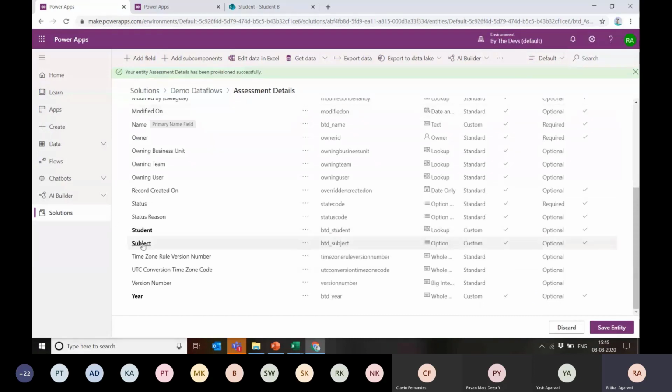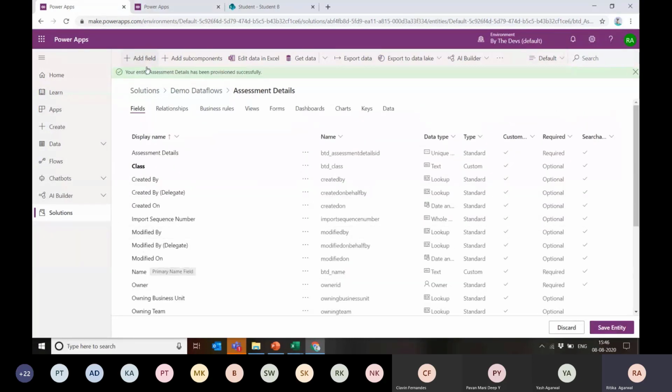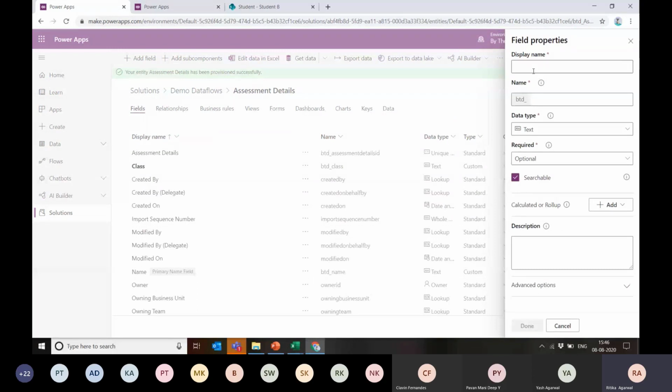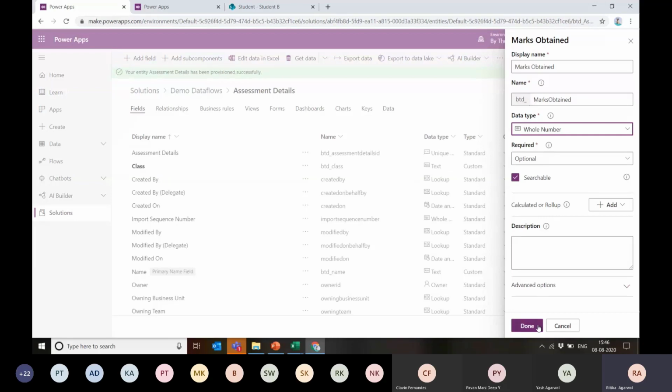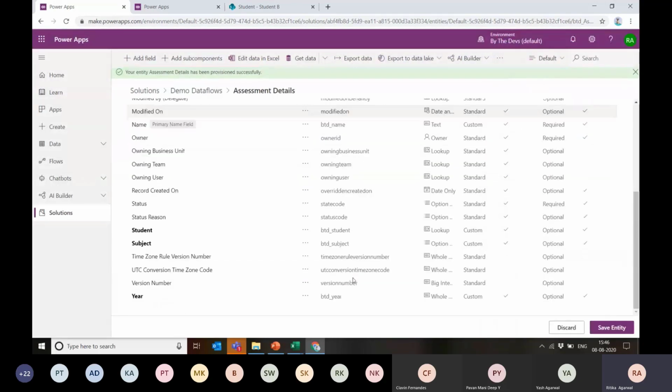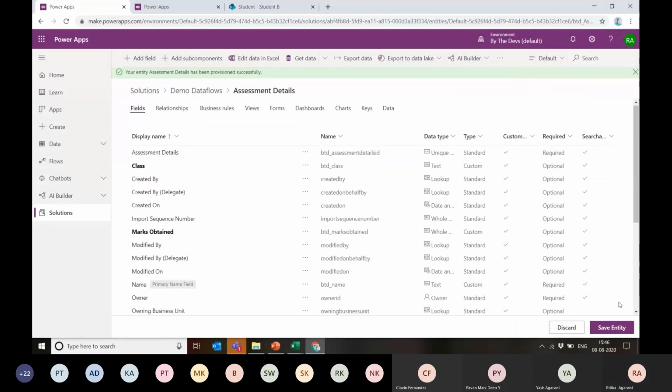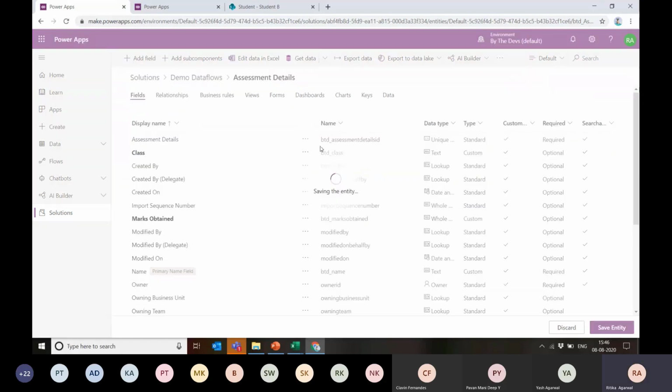So now I have this subject field and the last field we want to create is for marks obtained. So let's say marks obtained. Then this will be a number, whole number field again. Done. So I'll save this entity.